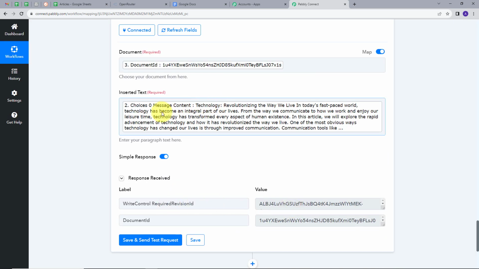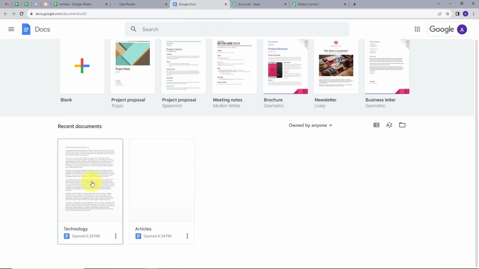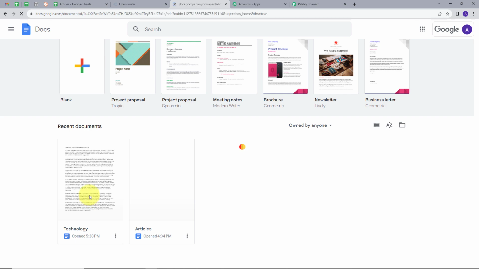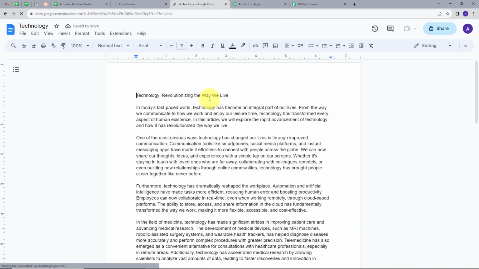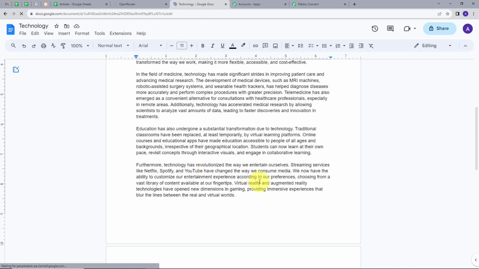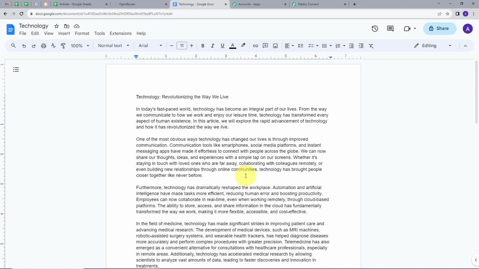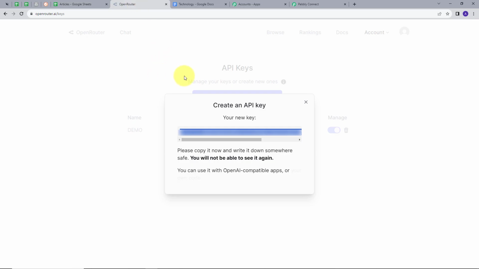So this has added this article text in our document that we have created in Google Docs. Now to check this, let's go back to Google Docs. And here we can see we have this document which is named as technology. I will open this. And this is our article that we have generated from OpenRouter. So our integration between Google Docs, Google Sheets and OpenRouter is working successfully.